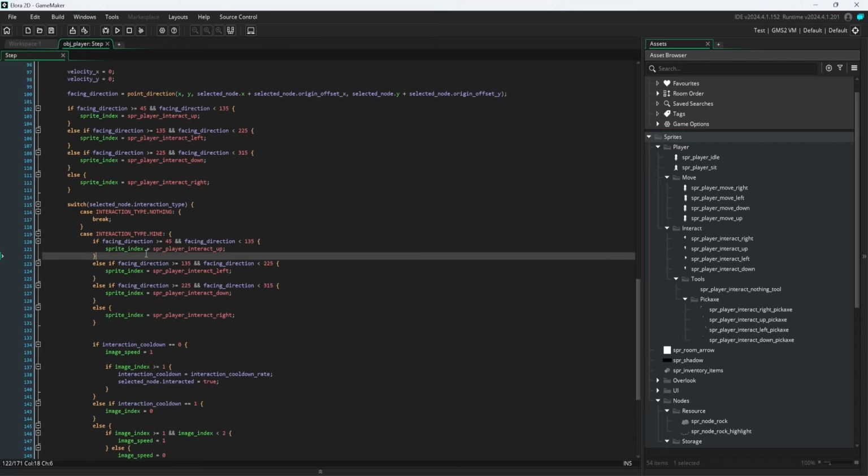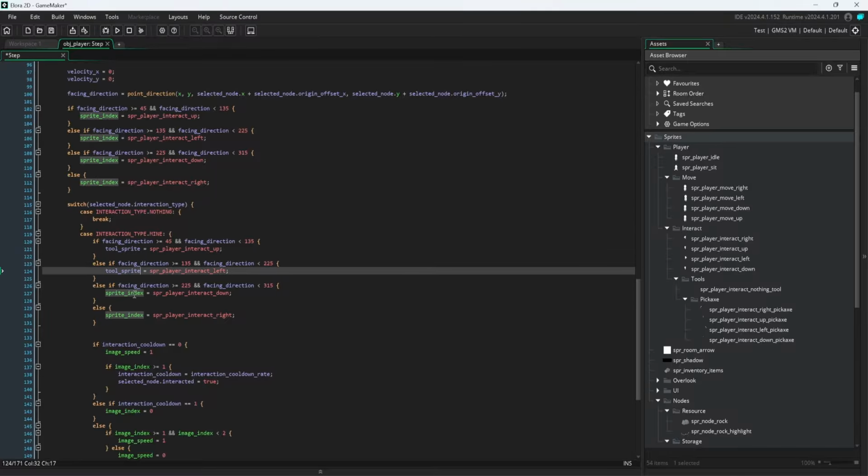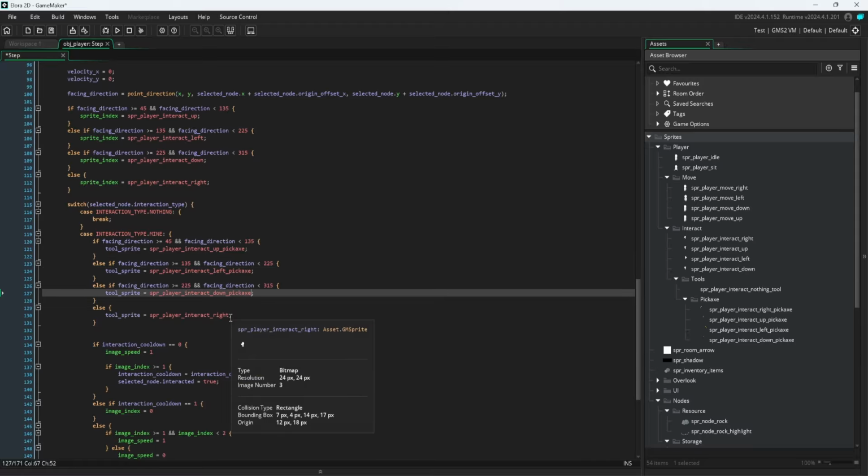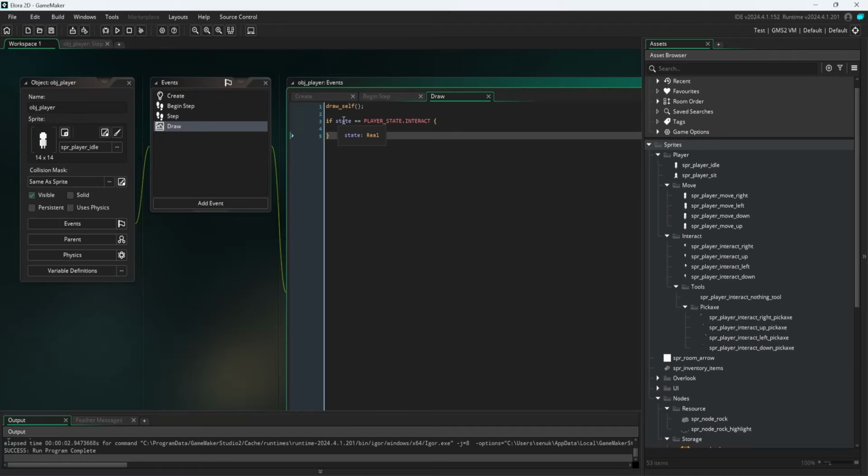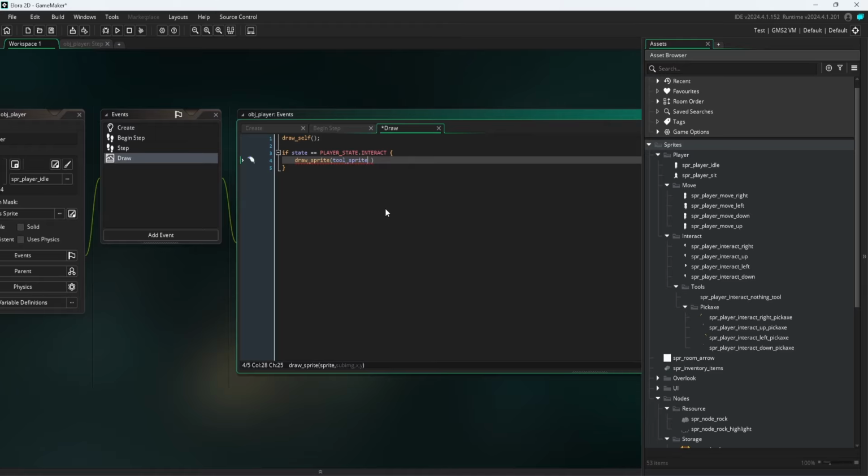And instead of sprite index, I'm going to change it to toolSprite and add pickaxe to all of these as well. In our draw event, we're going to check if the state is interacting. And if it is, we're going to draw the tool sprite.